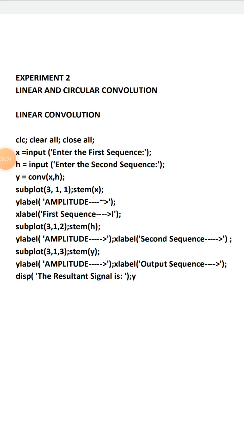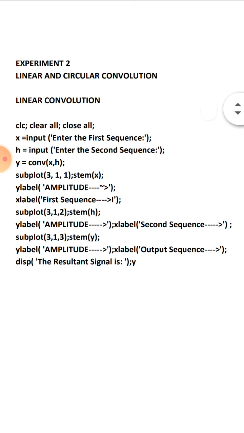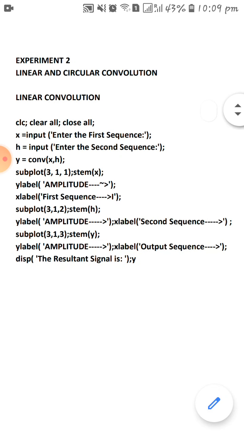So for today's lab we'll start with experiment 2, which is linear and circular convolution. So what is basically convolution? I hope you guys know what convolution is. Convolution is basically combining two signals to produce a third signal. So that is what convolution means.